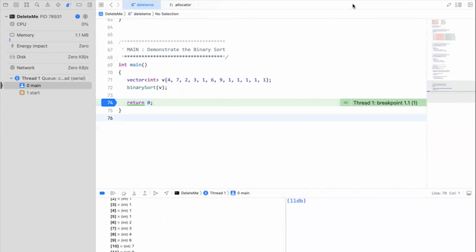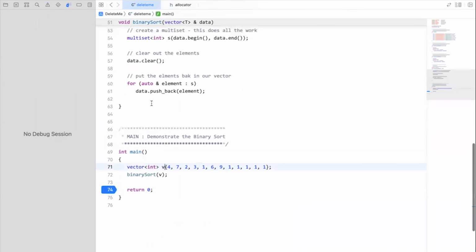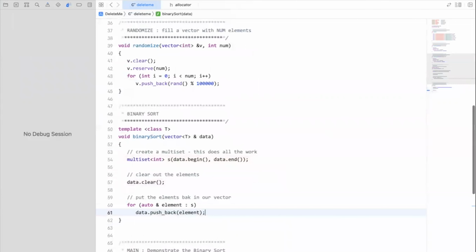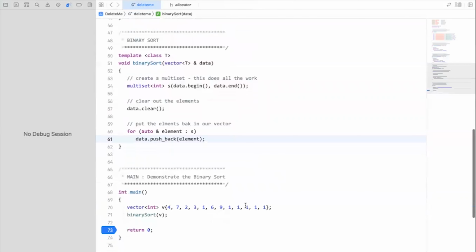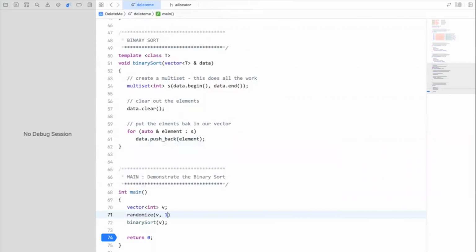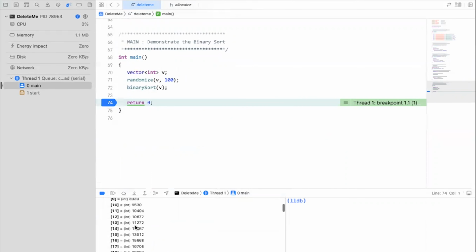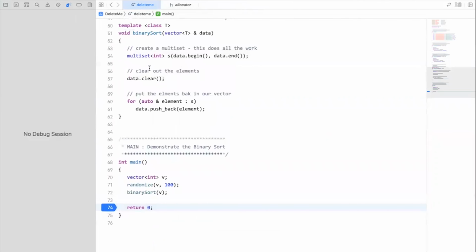That's cool. This is helpful, but I would like to make sure that it works for vectors of any size. So I've created a little function that I call randomize, and randomize will take in a vector of integers, and it will clear everything out, reserve it, and then fill it with a whole bunch of numbers between 0 and 100,000. So I'm going to call vector, and I'll say randomize v, and let's do 100 elements in there just for fun. Okay, when I run this, sure enough, everything is in sorted order. So my binary sort works, and it's remarkably efficient and clean, isn't it?